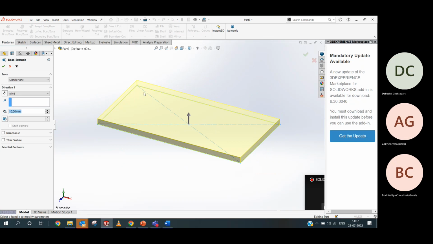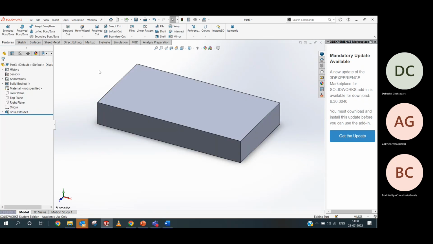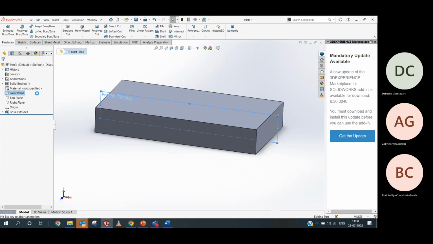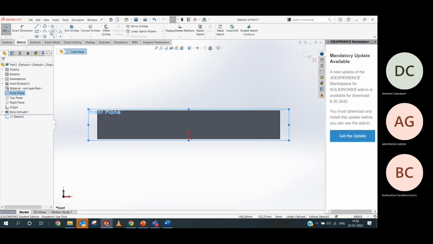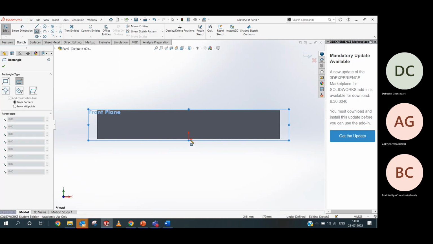Next thing we will see is intersect. Intersect, it means what? If we have two solid bodies which are not merged to each other, we can cut some feature from those bodies. But the condition is that the bodies are connected to each other. Like if I have a solid body here, a rectangular feature over here, again I just create another body here.